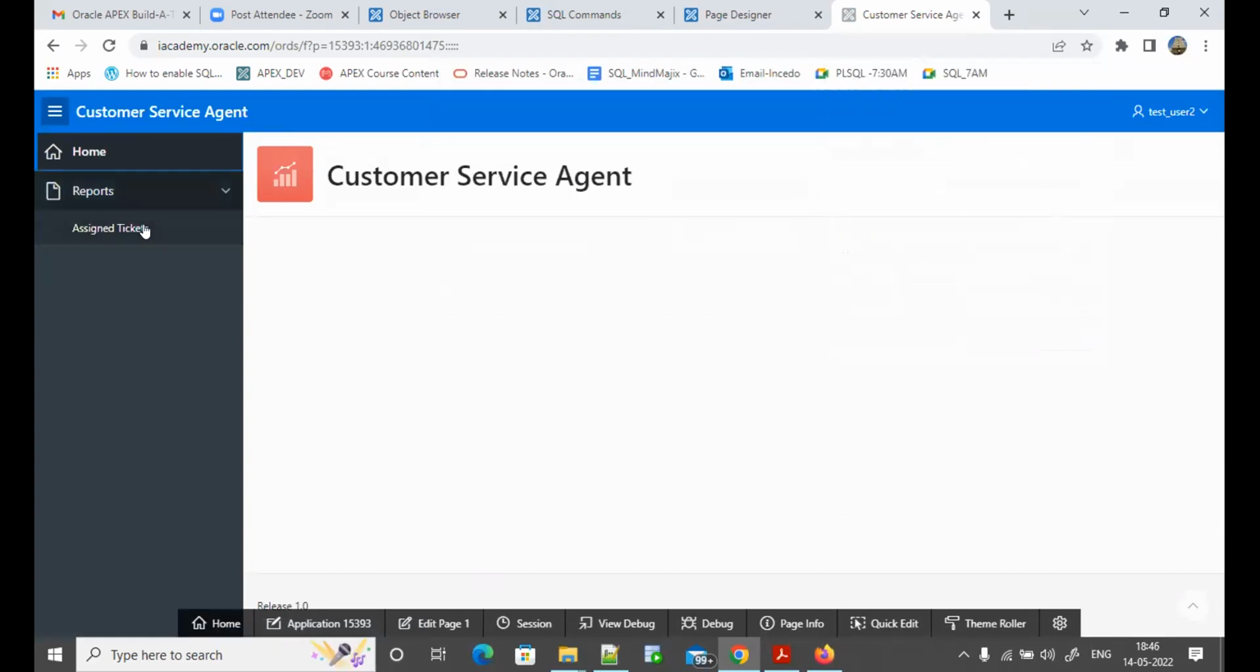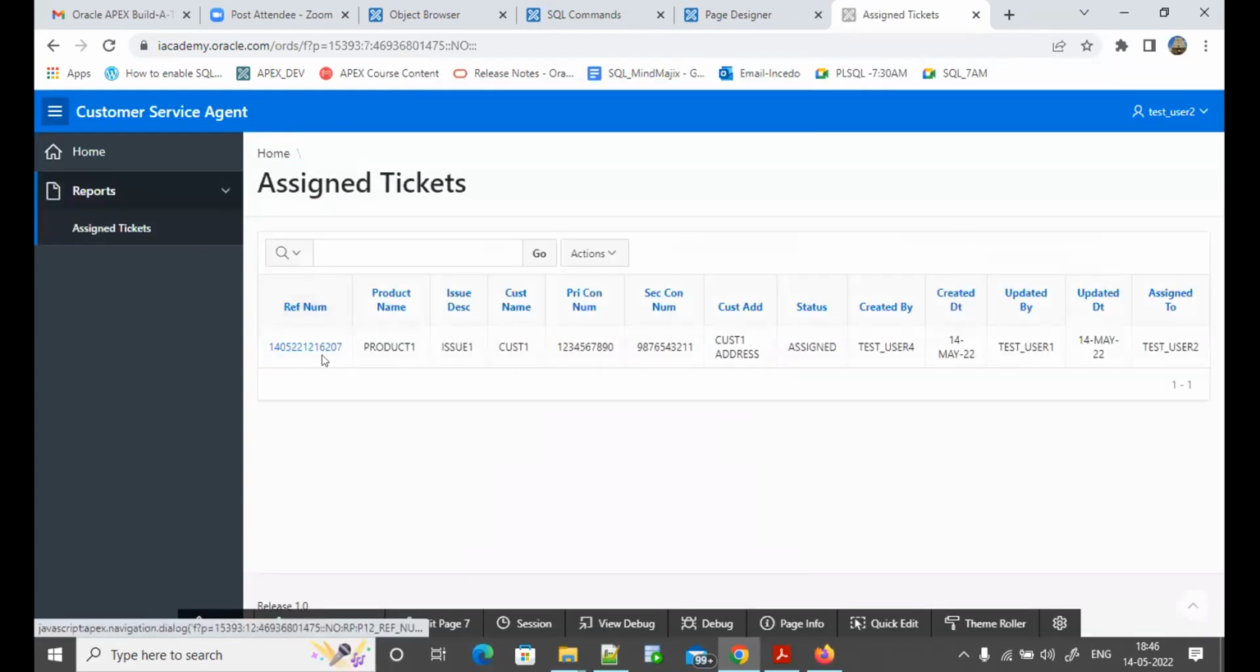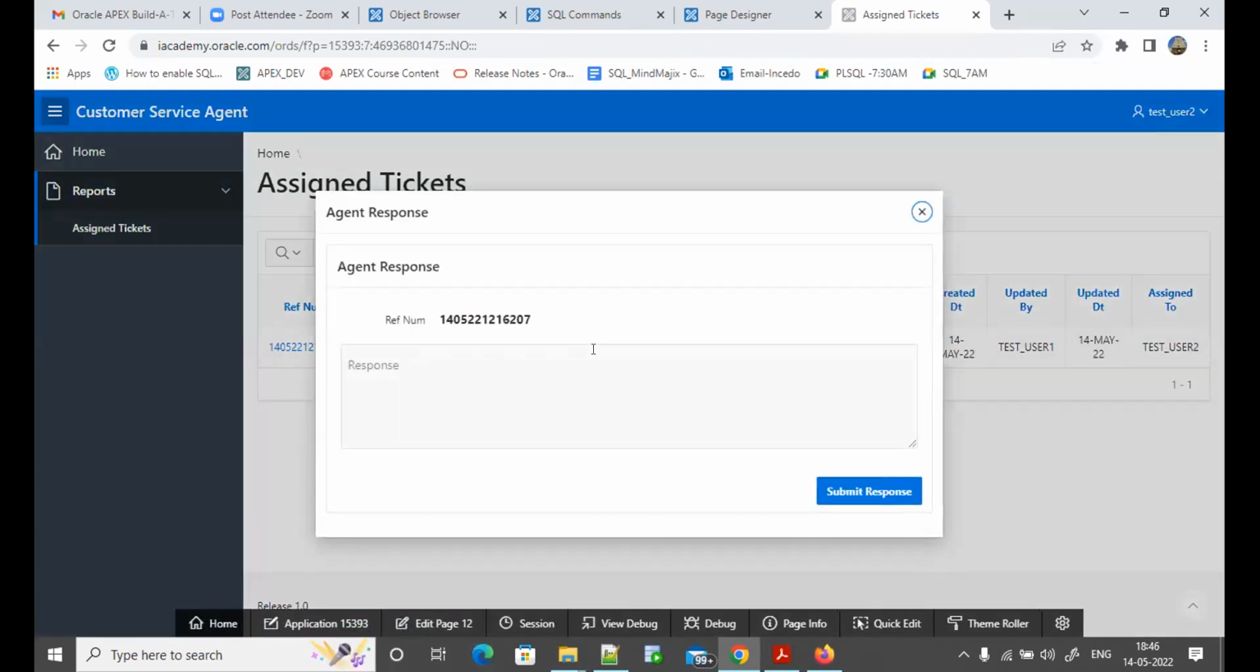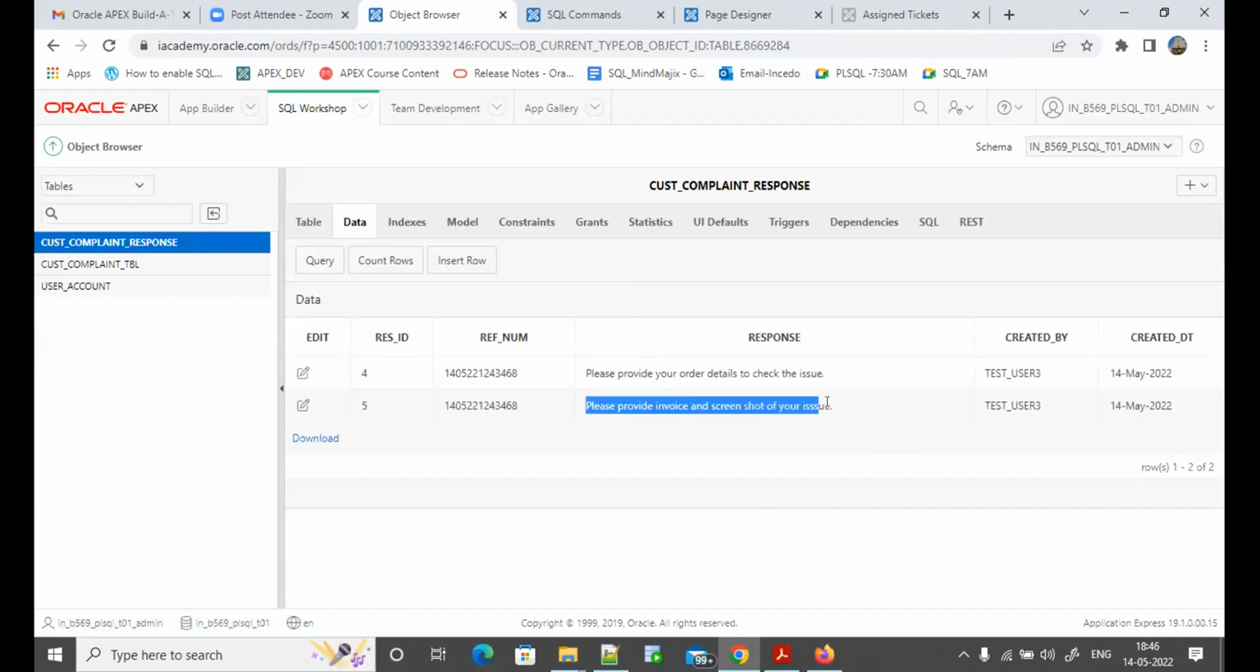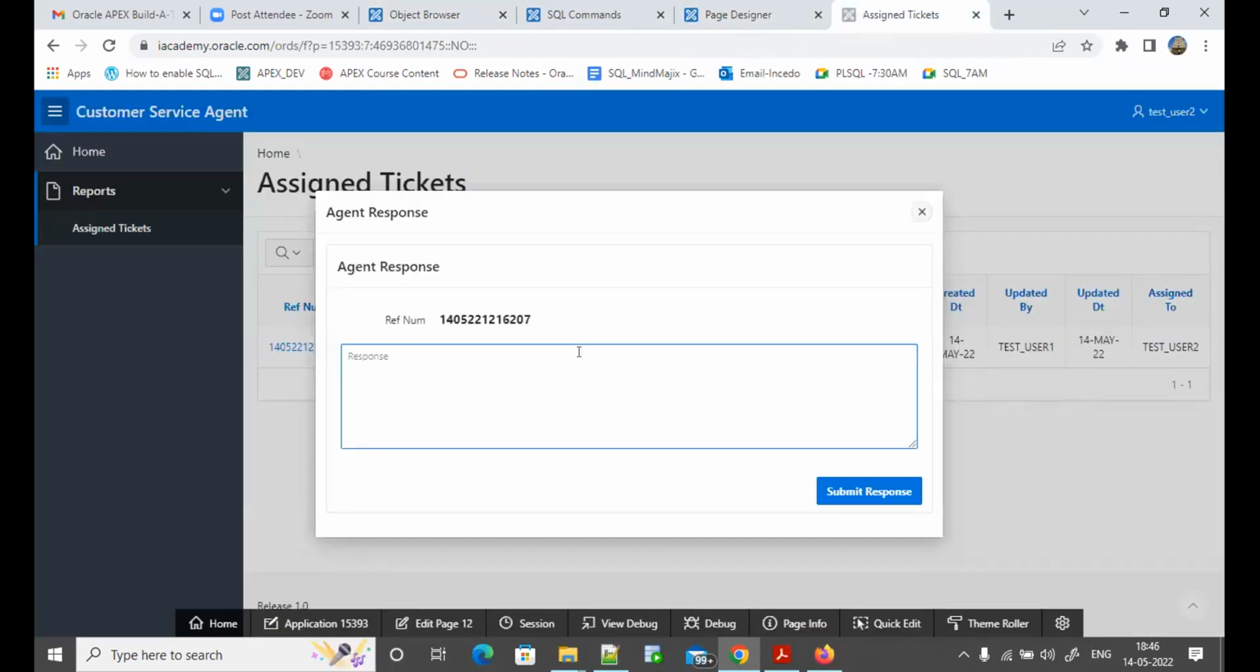Okay, so report. Click on assigned tickets. This person is assigned with this ticket. So click on this, give some response. Same like, let me get the data from here for sample. Put this update.